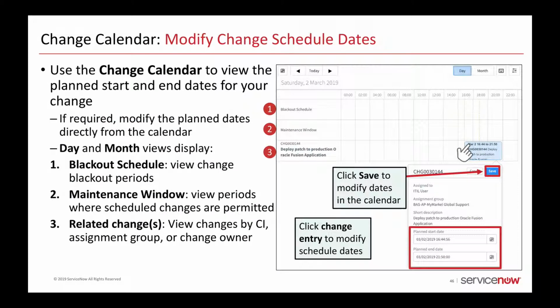Use the Change Calendar to view and modify the planned start and planned end dates, or both, for your change. Compare your change schedule against any blackout periods or maintenance windows. This can be helpful if the conflict check displayed conflicts. For example, you might not be permitted to schedule your proposed change during a published blackout period. Alternatively, you may only be permitted to schedule your change during a published maintenance window.